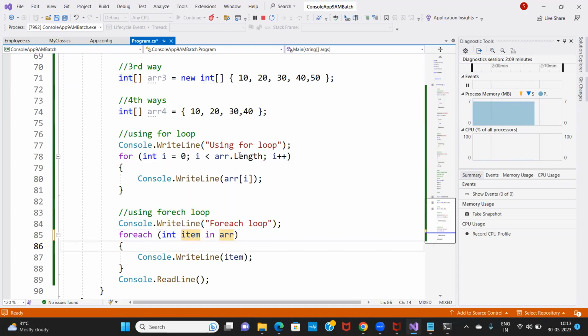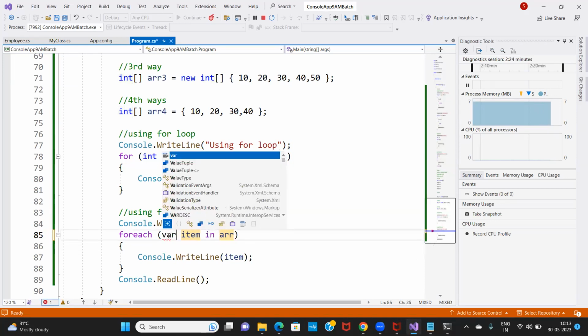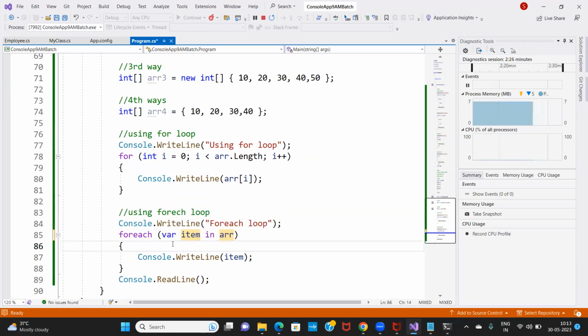Now, for example, we are iterating integer elements, so we can use the integer type. Directly we can use an integer type. So this syntax is also fine. But in real time, most of the time we use the var keyword. So that is why I'm using the var keyword.